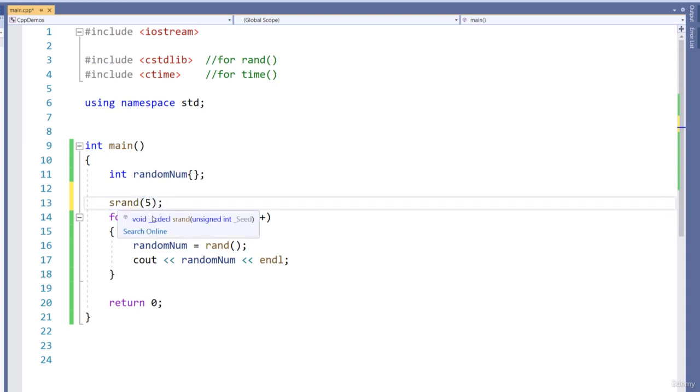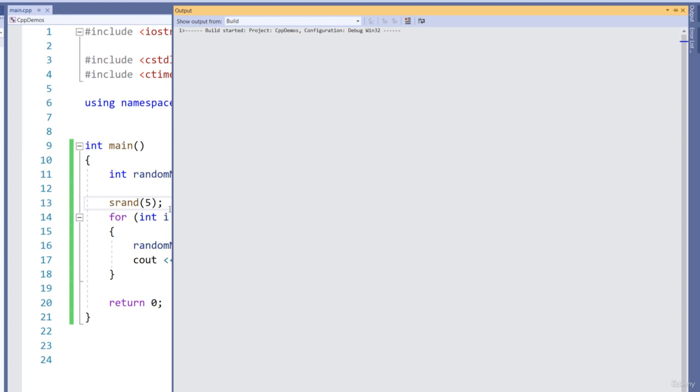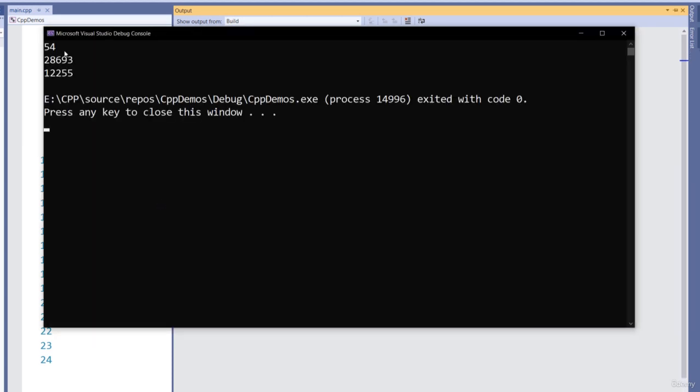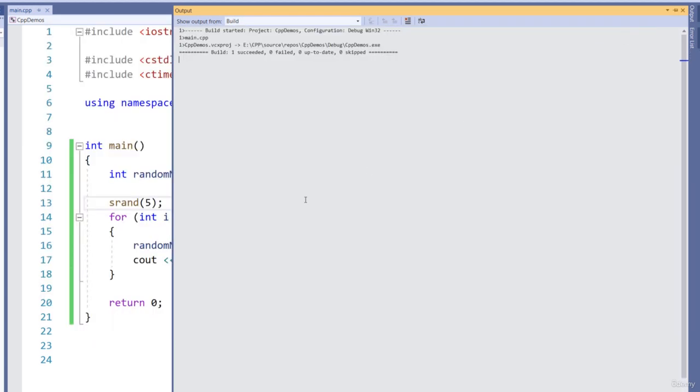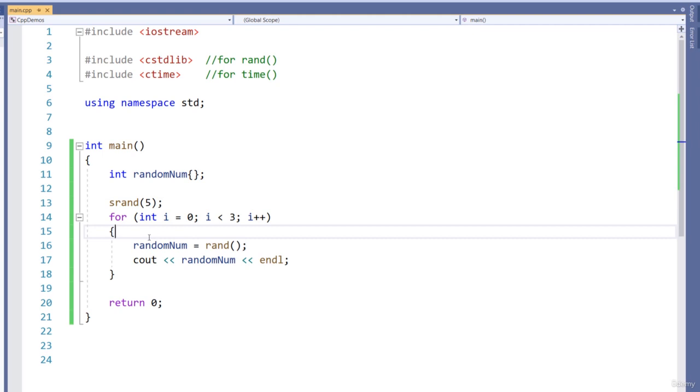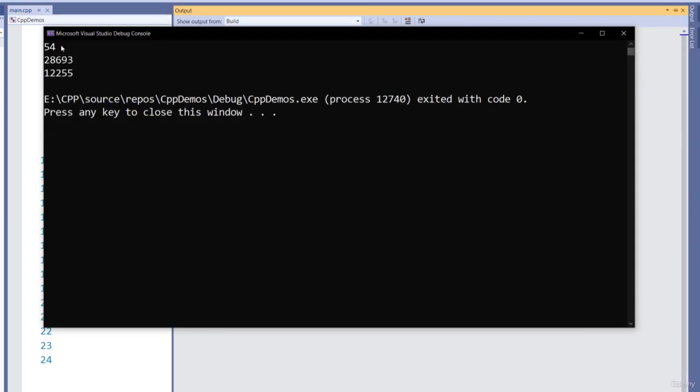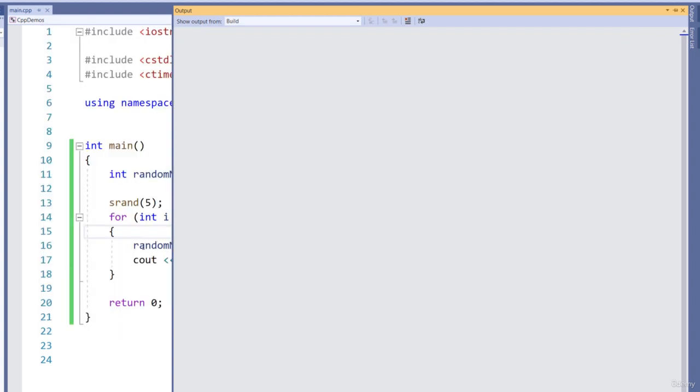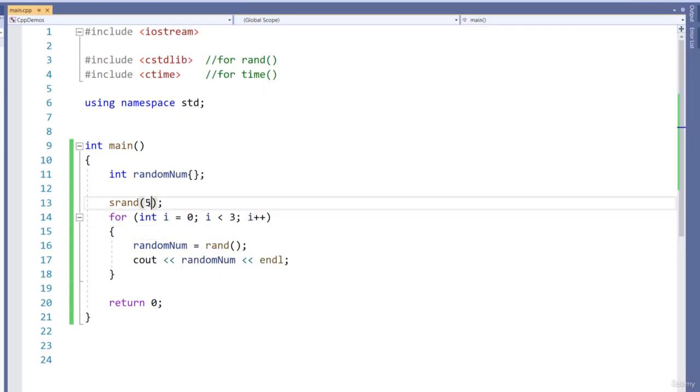You can see what it takes in here is the seed value, which is an unsigned integer. So let's build and run this. And so we get a different value. Alright, let's run this again. Now we get those same values again. So we basically have the same problem, but we do get different values at least.